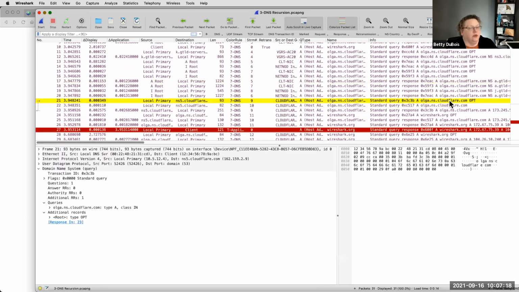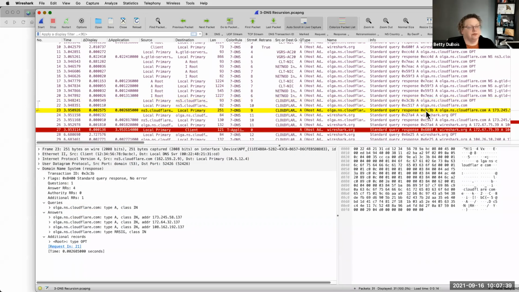All right. Then finally, we go ahead and ask NS5 for olga.ns.cloudflare.com. I needed an authoritative server for that. The server goes ahead and replies. And what I'm doing is I'm watching that transaction ID, so I know which reply is which, okay? So the response comes back. It's like, yeah, Olga's fabulous. You'll love her. Here are 3 IP addresses for her. Pick one, run with it.